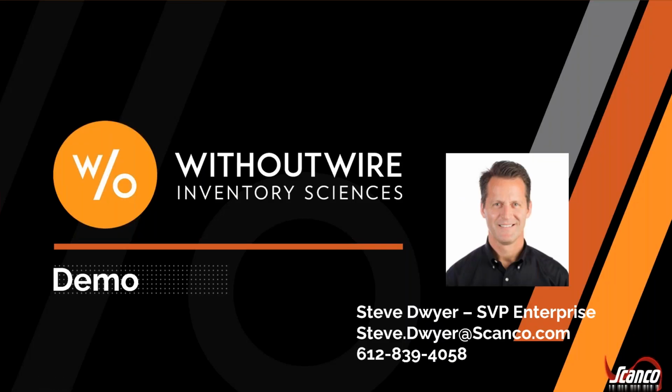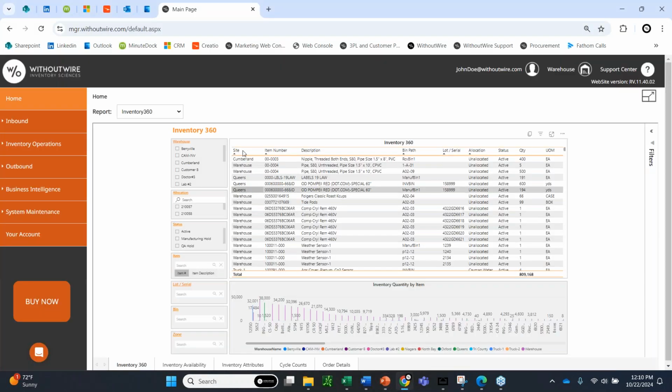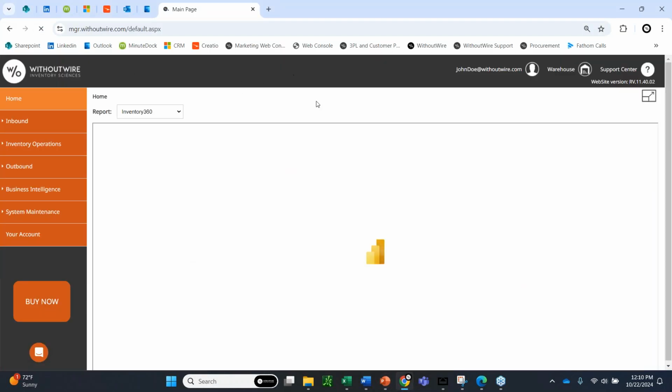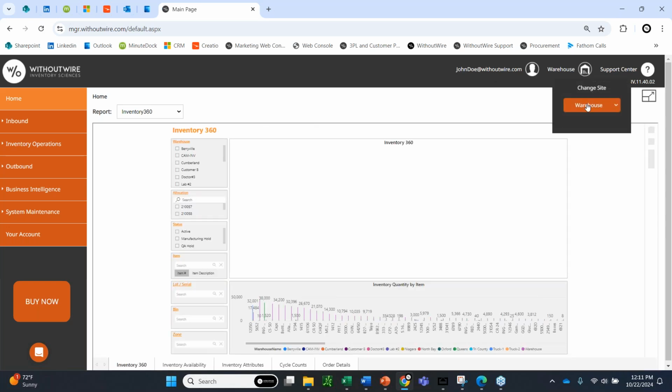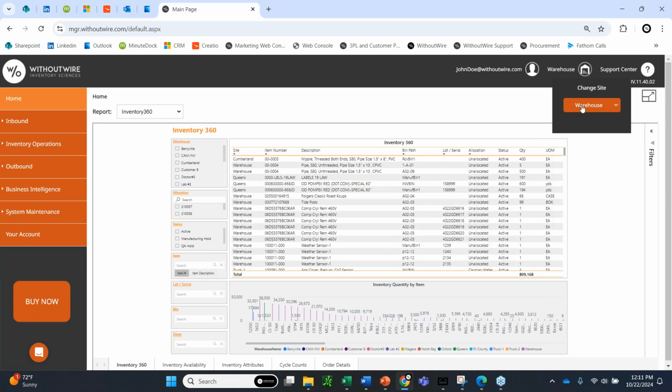So at this point, I'm going to transition over to do a short demonstration for you of the WithoutWire warehouse management platform. We have two key interfaces, as I mentioned. I'll just make sure I'm refreshed here and good to go. You can see I'm logged in as John Doe for this demo, and I have several warehouses I have access to. I'll be spending my time in the warehouse today.